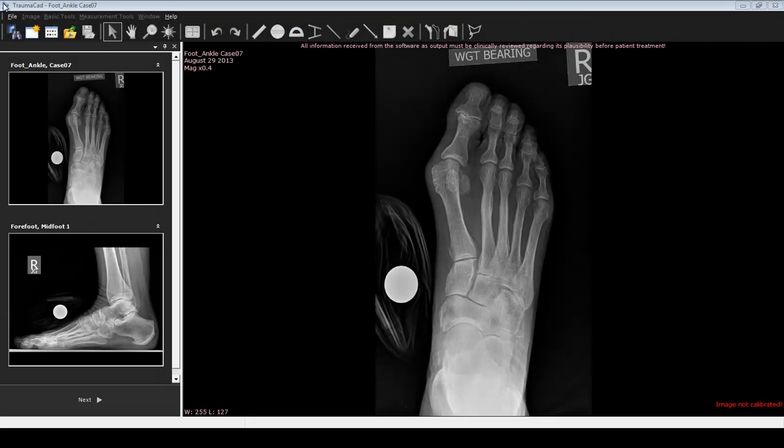This is Dr. Noman Siddiqui going through the TraumaCad presentation on foot and ankle deformities and how to utilize this program to correct various foot and ankle conditions. We're going to start off with a relatively easy example and one that the program lends itself very well to. On the screen you can see an AP right foot that has a Hallux valgus deformity.